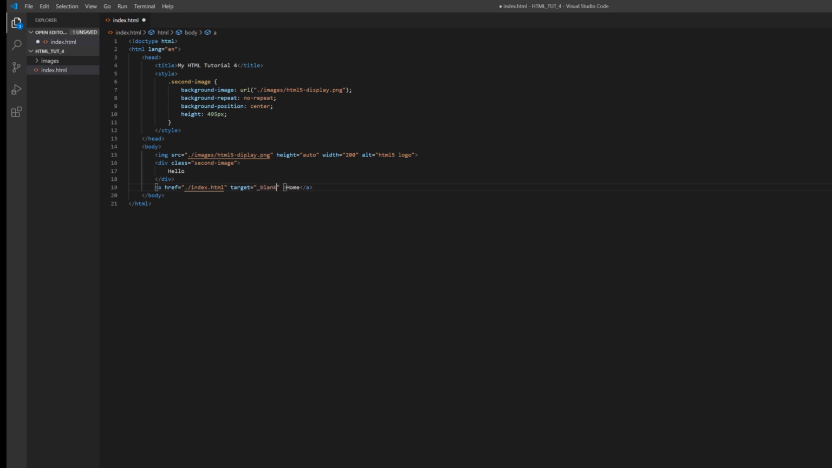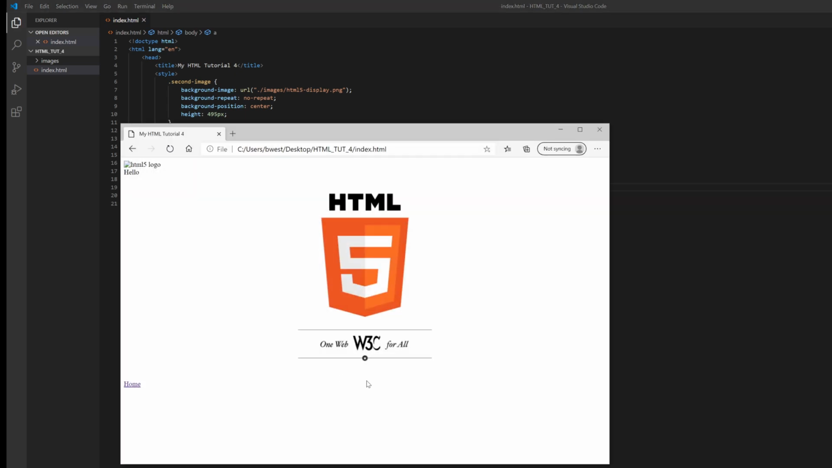For those of you that don't know, your underscore is up by your 0 number key. It's to the right of your 0 number key. If you hold shift and hit it, it'll do an underscore. So underscore blank. And then if we save that, and we come back to our HTML page here, we refresh.